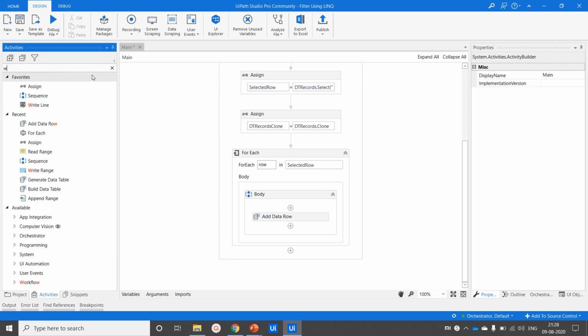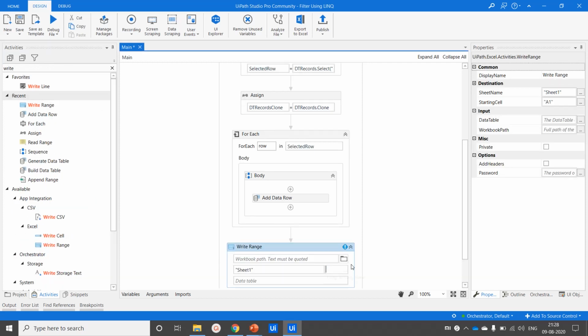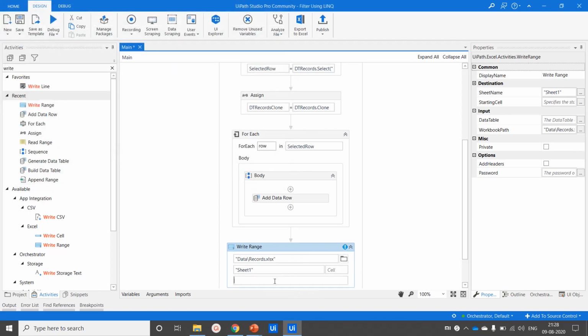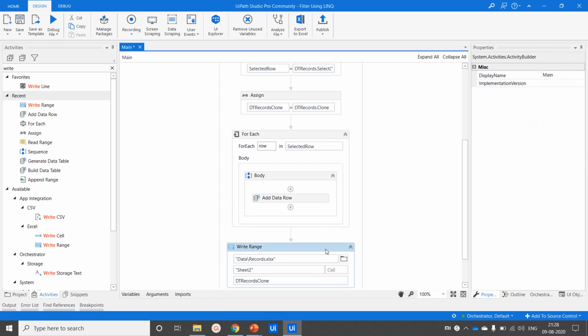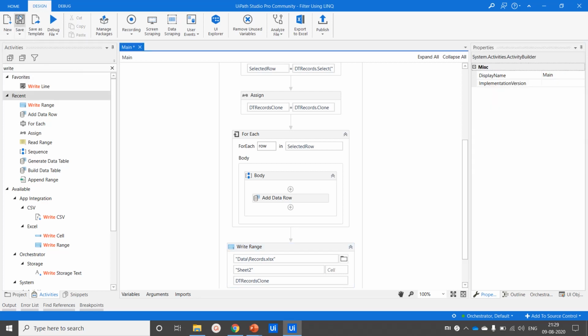Now another activity would be write range. We will write whatever records we have collected with the help of the add data row activity into the data records clone data table. So we will output that table into sheet 2, and our variable is data records clone. Let me click add headers as well. Let me save this process.